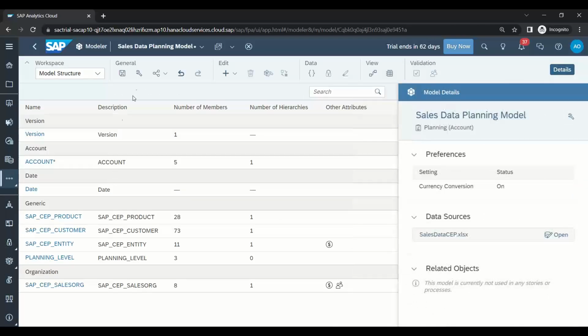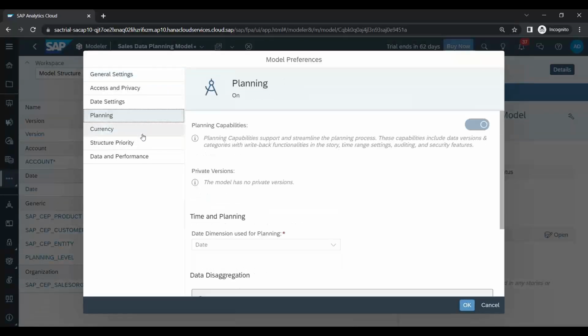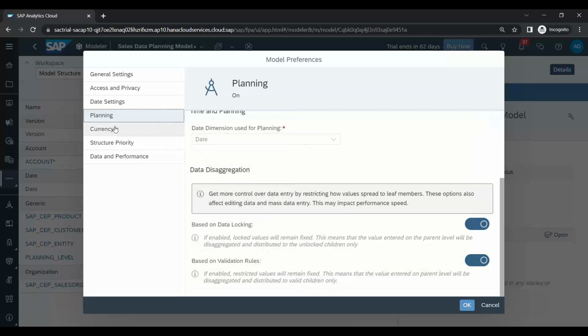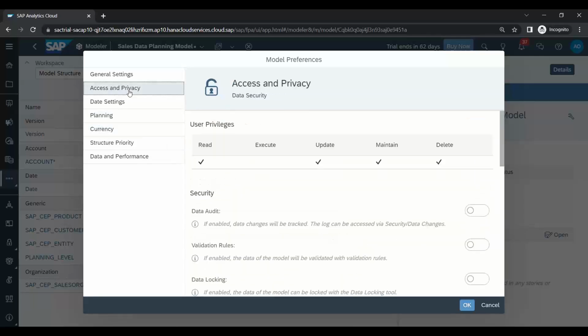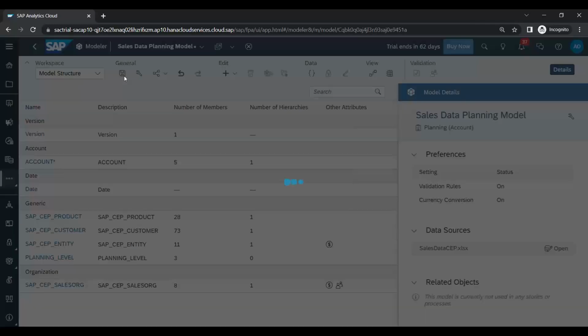I will go back now to the model preference, go to planning, and here we have something called validation rules. I enable this and I click OK. I will first save the model. So we just added currency rates and validation rule enablement.